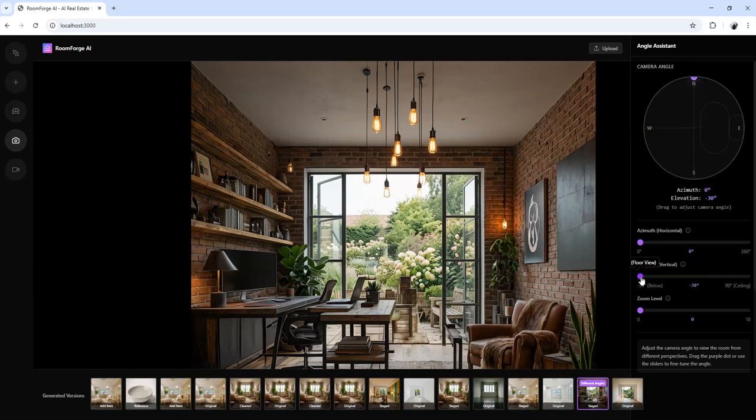So -30 degrees, it's floor level, it's nadir. It's called the hero shot, looking up from the floor. -50 degrees, it's called crouch view. It's like sitting or kneeling height, makes the room feel cozy. Zero, it's called eye level, it's the horizon. It's a natural human view, looking straight ahead. So actually, the image you see here is an eye level view.